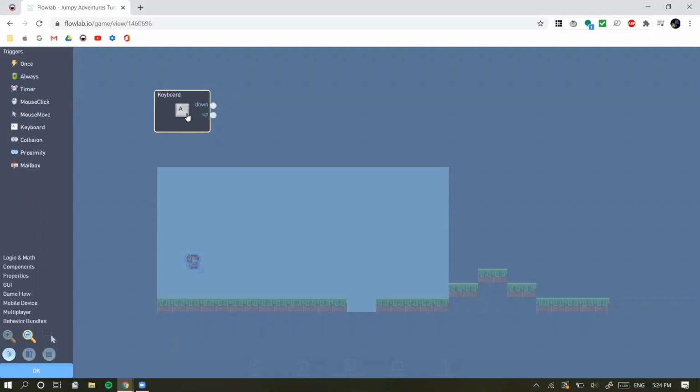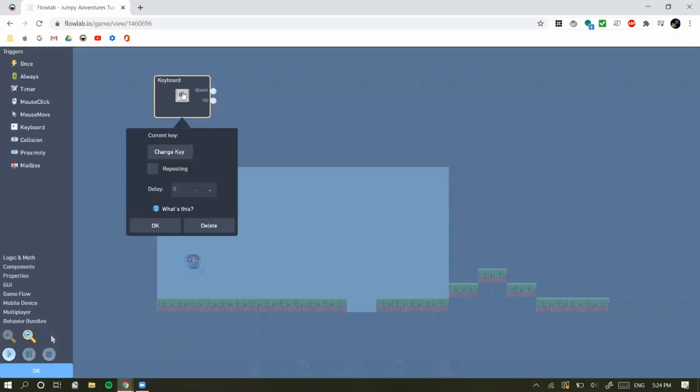And once you've selected something that says keyboard, just click on it. Like regularly, just click on it. And you're going to see this thing that says change key. So we want the key here to be the right arrow key.